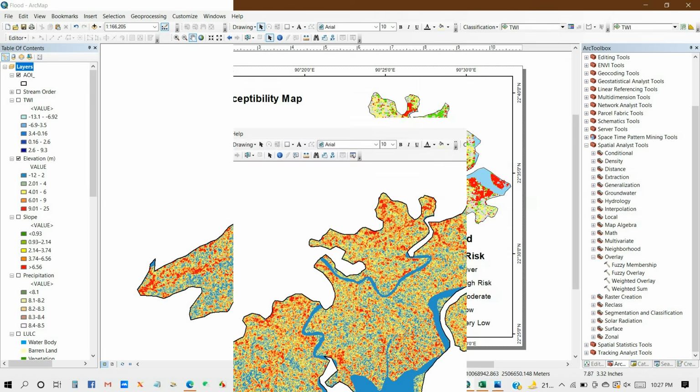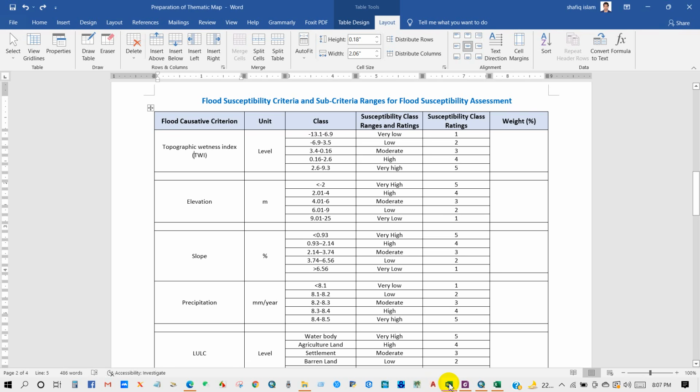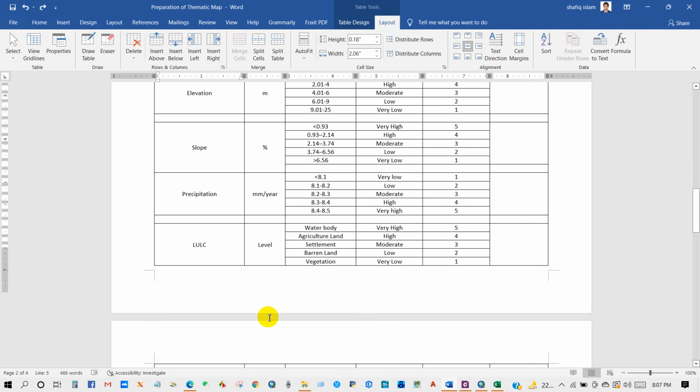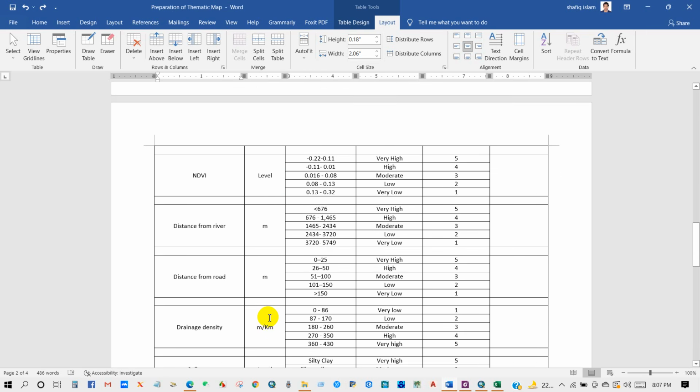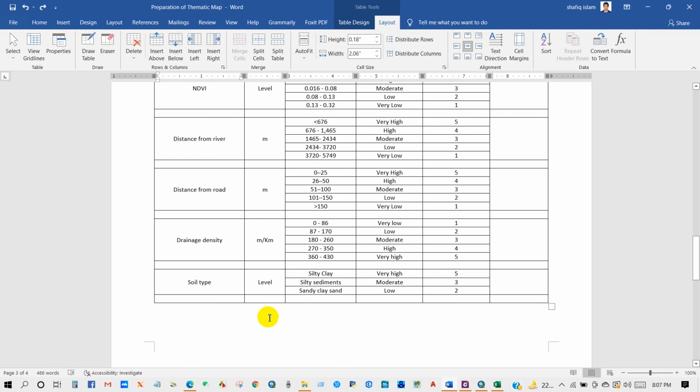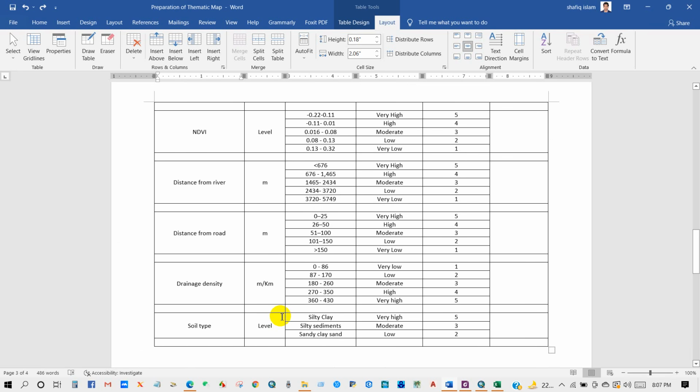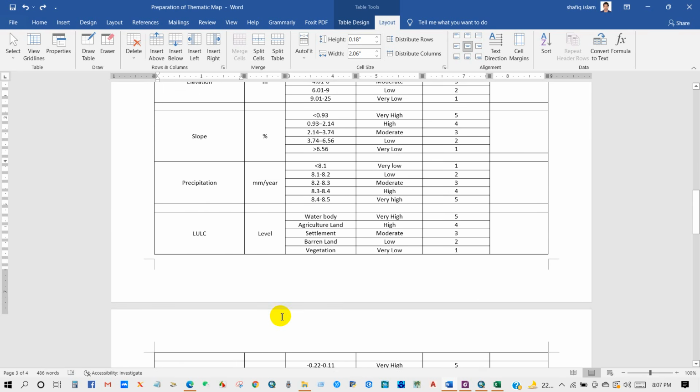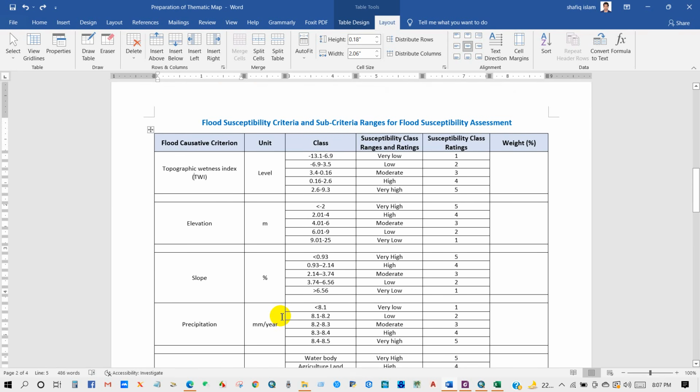So here you go. First, we need to select flood factors or variables. For this tutorial, I have selected a total of 10 parameters: topographic wetness index, elevation, slope, land use and land cover, drainage density, precipitation, NDVI, distance from active channel, distance from road, and soil type, which were measured and evaluated for identifying flood causative factors. We know a higher precipitation rate considerably increases the probability of floods.